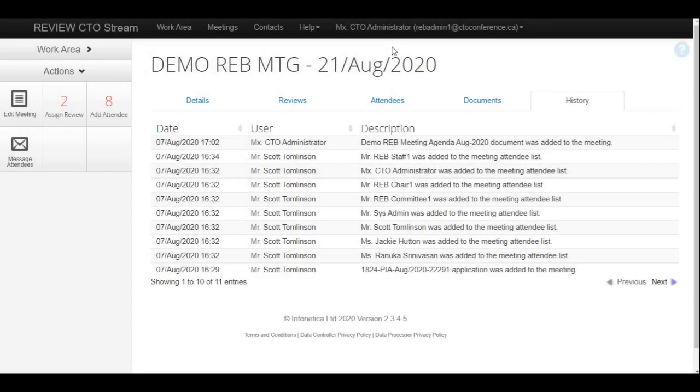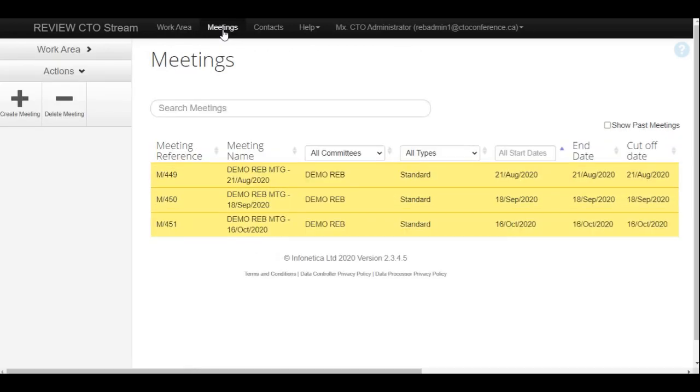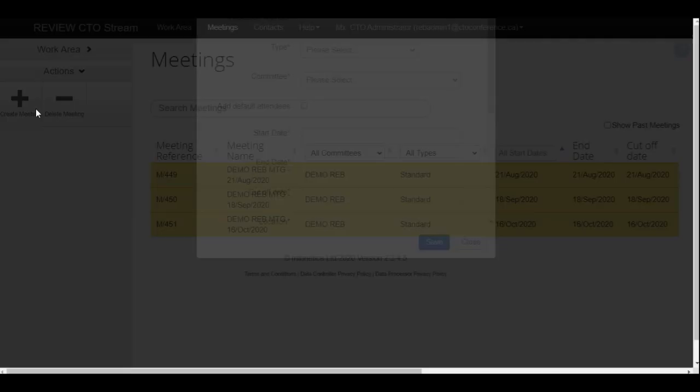To create a new meeting, we need to go back to the Meetings page. We can get there at any time by clicking the Meetings button at the top of the page on the black bar. To create the new meeting, we can click the Create Meeting button that we see underneath the Actions menu on the left side of the page.